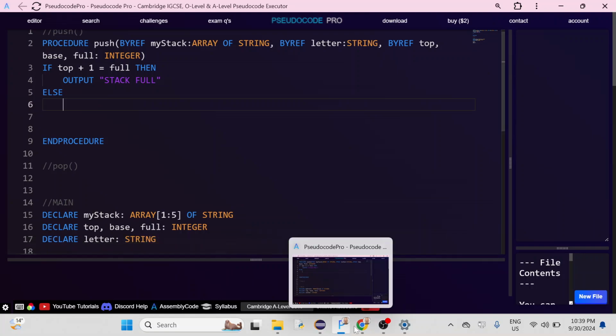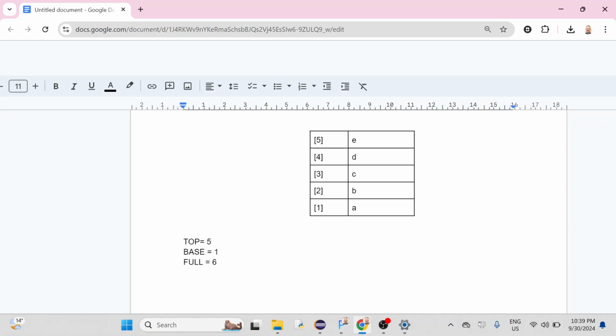So that situation is okay, but let's say I wasn't in that situation. Let's say I was here. So top is 2. So if the stack is not full, then I want to add 1 to the top and insert the item at that position. Okay, so for example, if I wanted to add C, top would become 3, and I would insert it at my array 3, like so.